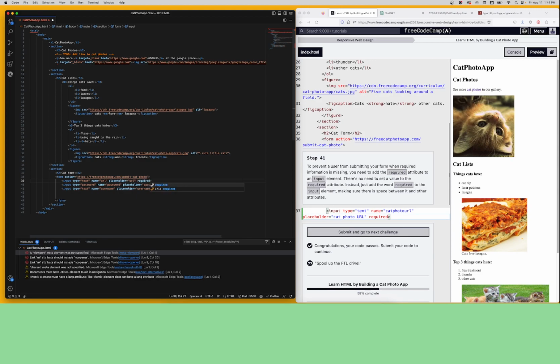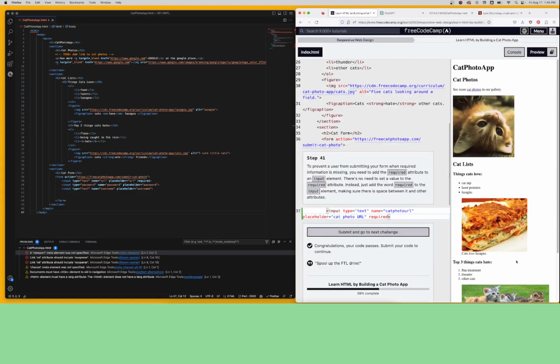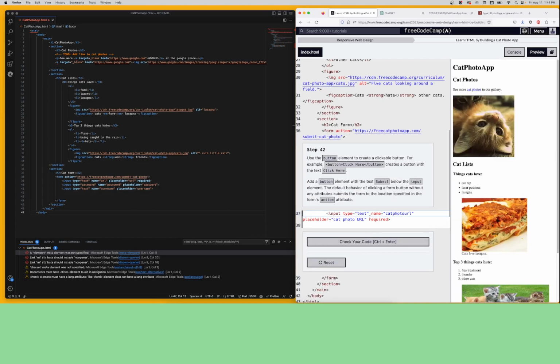Required. Save. Does it show up differently? Nah. How about over here? Doesn't show up differently. But I bet if you didn't do it right in the end, it'll be bad. Use the button element to create a clickable button.